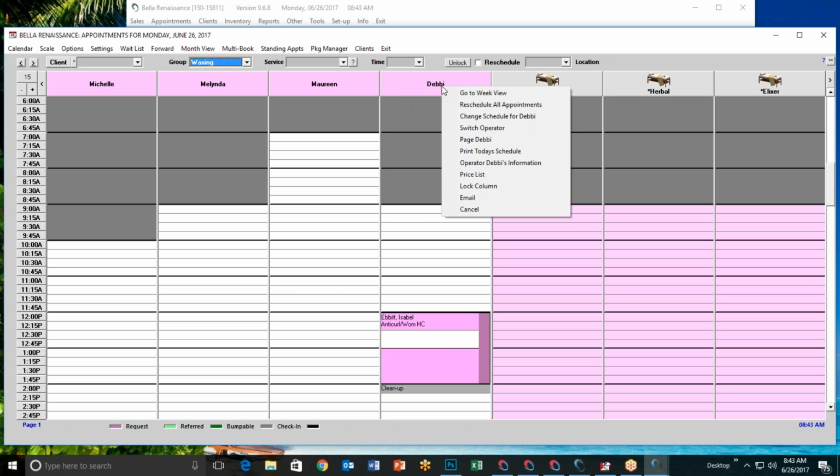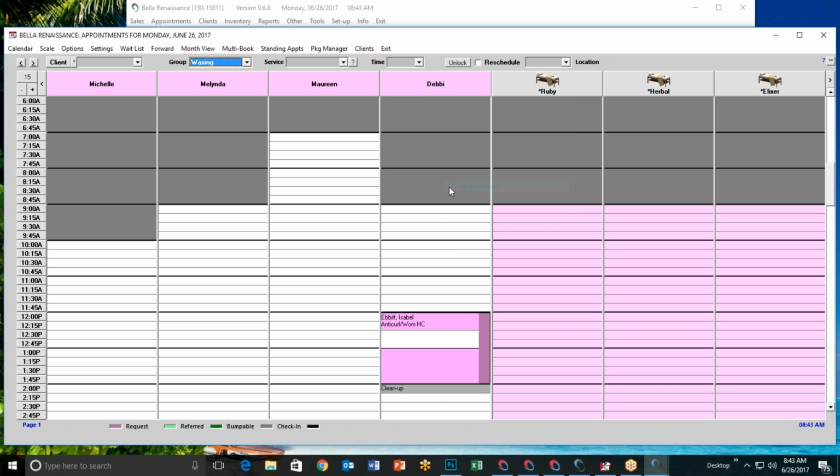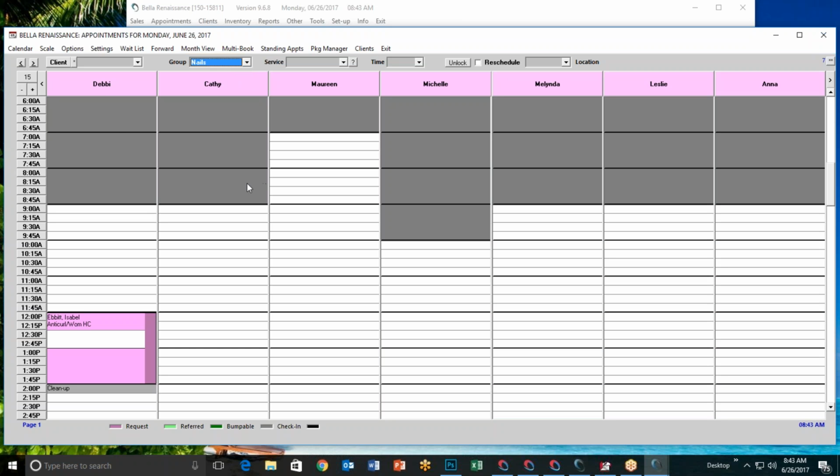I can just right-click on Debbie and select Lock Column. Now, no matter what group I go to, Debbie is going to join me. We already know she's not in nails, but watch what happens when I choose nails. There's Debbie. So as long as you've locked a column, and you can lock as many columns as you'd like, then that staff member will come with me to any group I go to, even if she does not work in that group. Now, Debbie doesn't work in nails, but here she is.